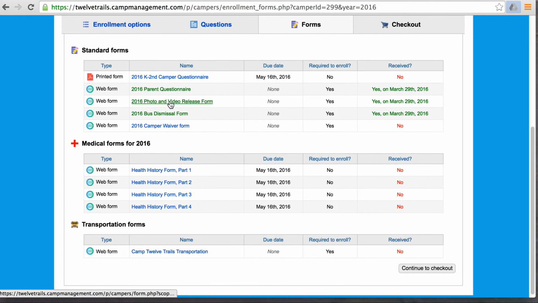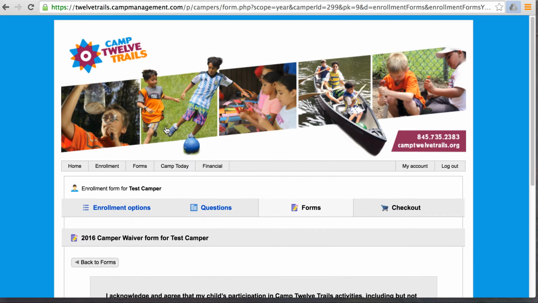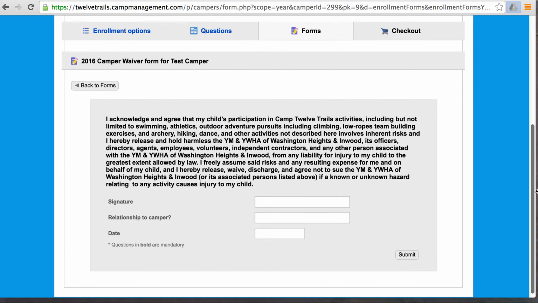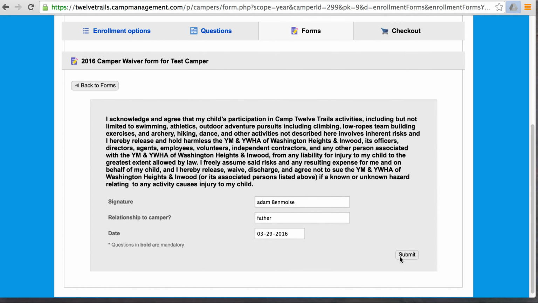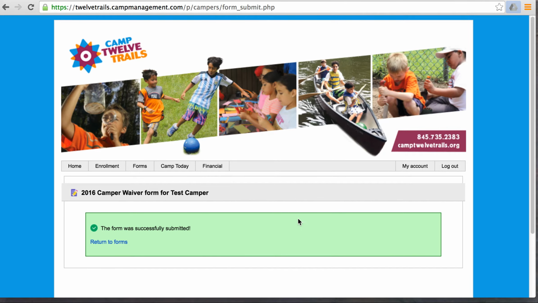The parent questionnaire is done, the photo and video release is done, the 2016 bus dismissal form is done. Let's look at the camper waiver form quickly, just so you can have a look. So this is a standard waiver. Many of our forms are just simply signature, and you want to put in your information here. I probably shouldn't put friend, we'll put father. We'll choose today's date and submit. And so that form has been submitted.